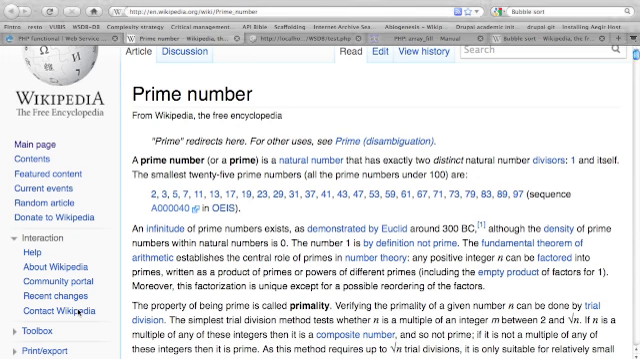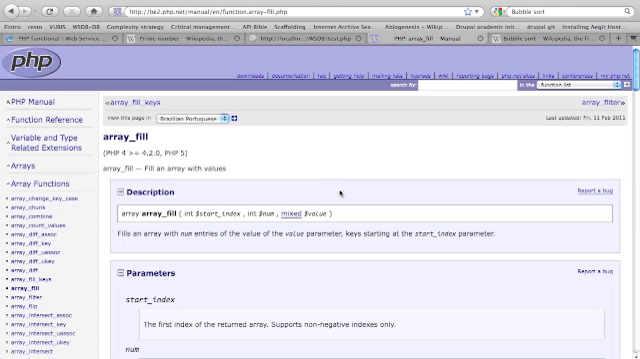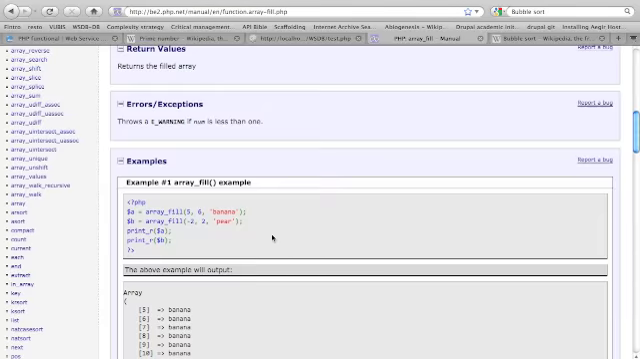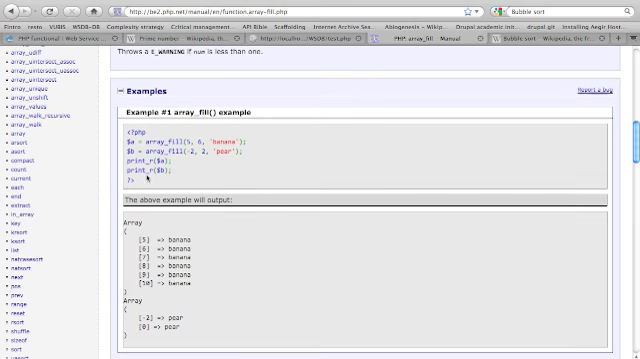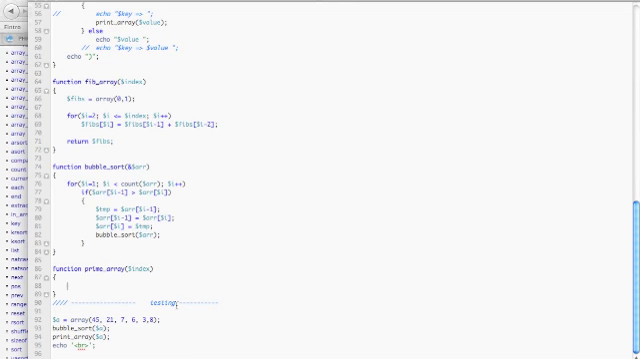To do that, I will fill an array. If I just go to the PHP manual, there is a function called array fill. It takes a start index, then the number of values, and then the value to fill in. Let's see over here. A is an array fill of 5 and 6 with banana. So it starts at 5 and adds 6 keys with banana, right? That's basically it.